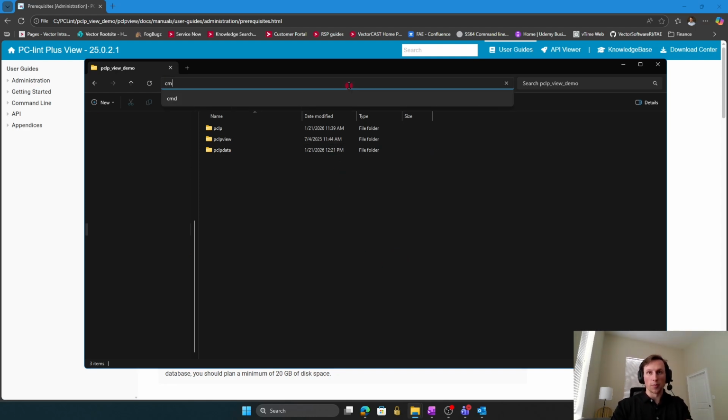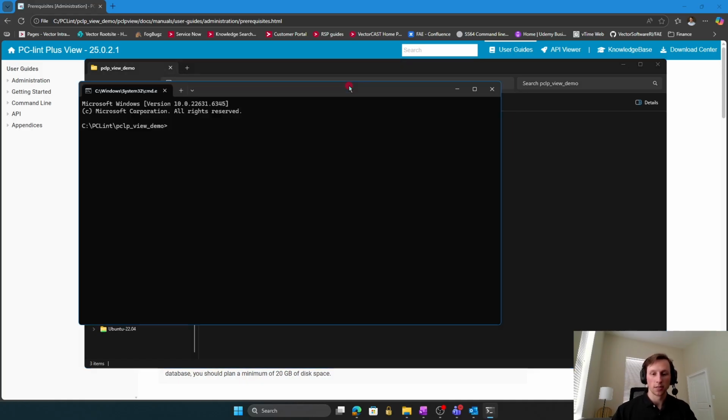All right, and then I'm going to open a command prompt here. And then I'm going to run our start.bat script. And once again, this is just going to install View. It's going to create some configurations and save those. Some of those will be in our PCLP data directory. So what does that look like?